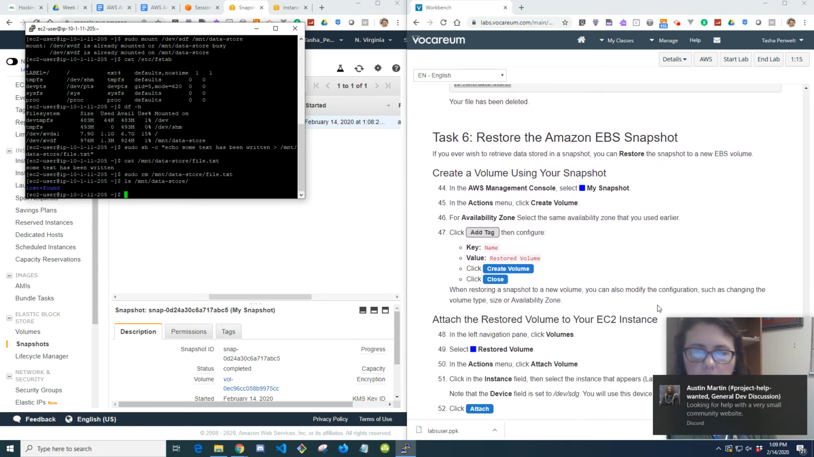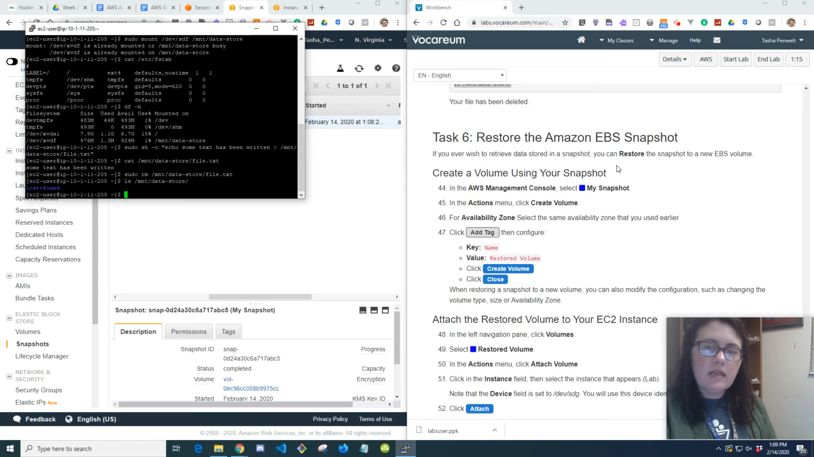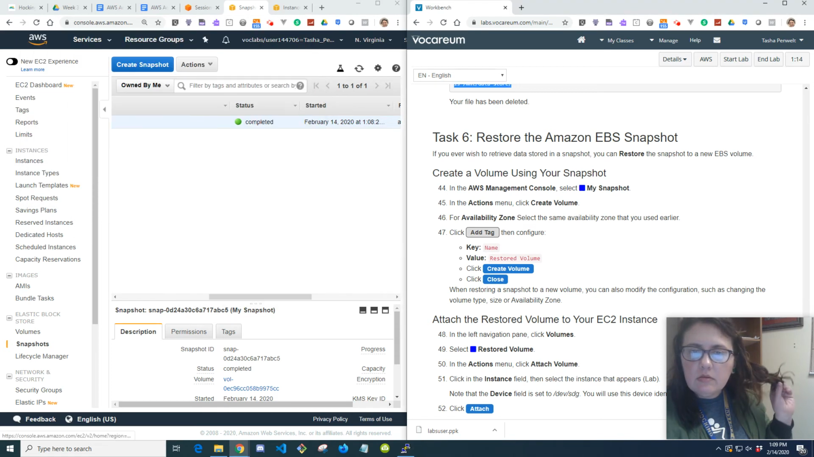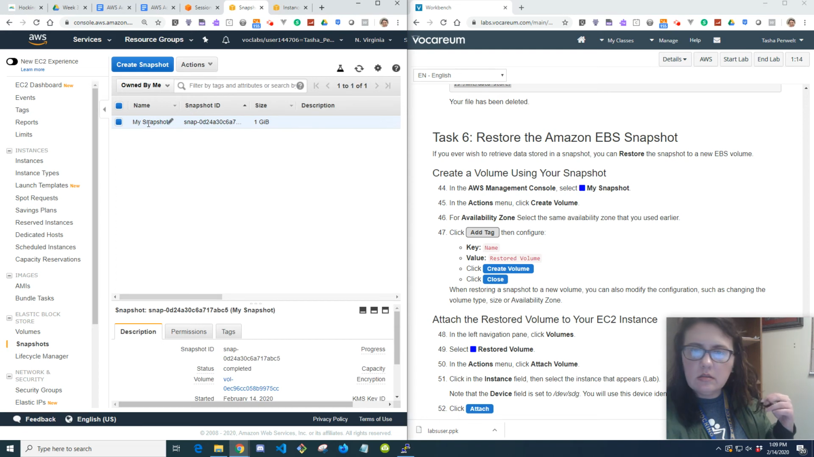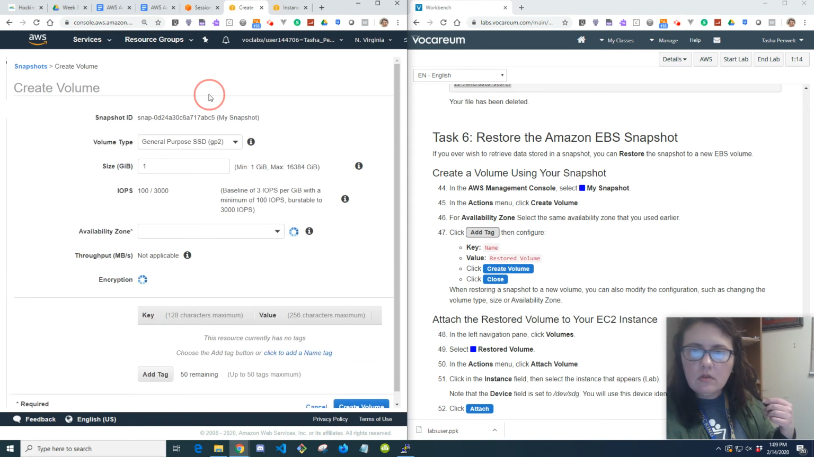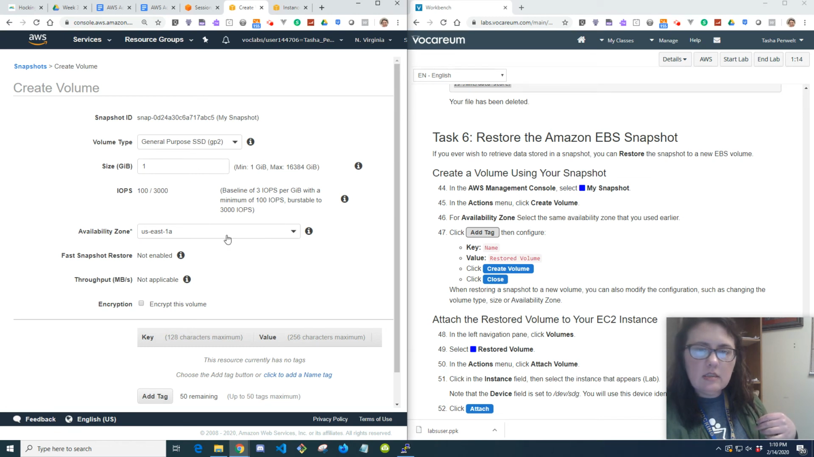So we're going to restore the EBS snapshot. If you ever wish to retrieve data stored in a snapshot, which again, snapshots are used for backup purposes, you can restore the snapshot to a new EBS volume. So I want to just minimize that right now. We're going to select snapshot. And then actions, we're going to create volume. And availability zone should be what we've been in.